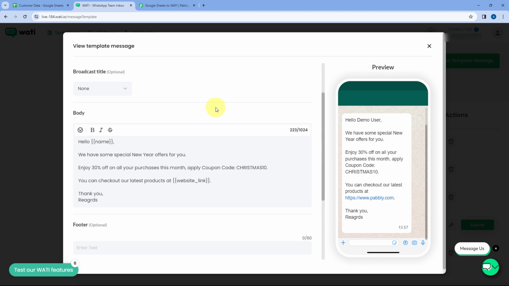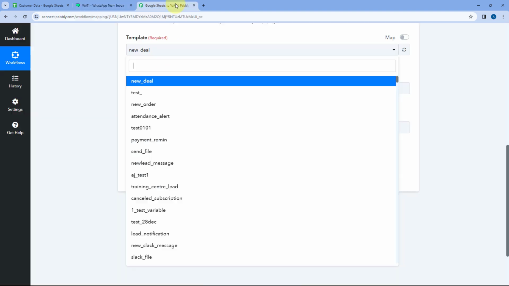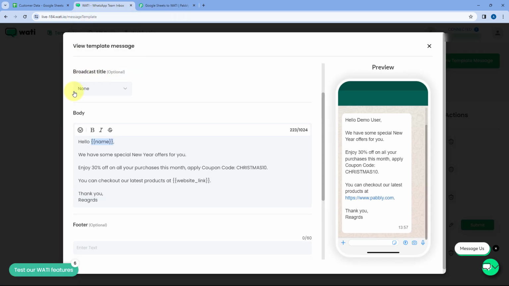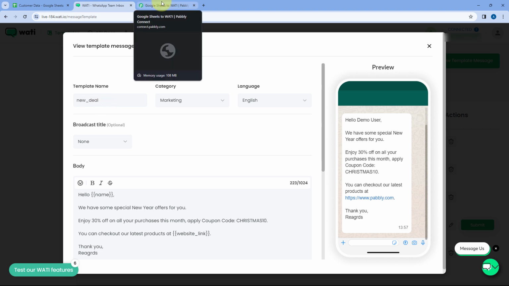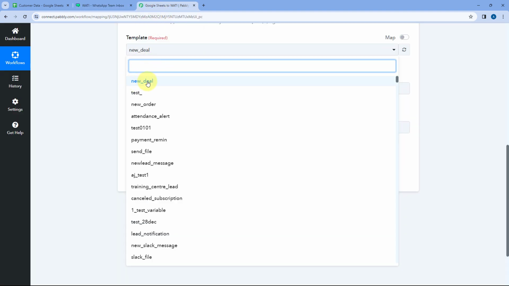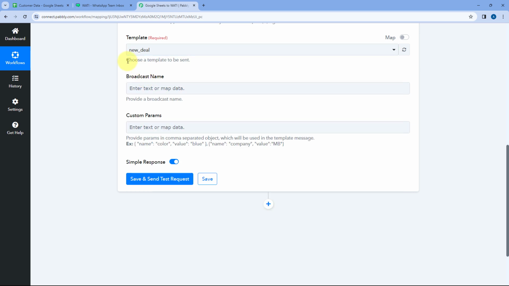Now to add this kind of dynamic text in our WhatsApp messages, in our template, we add these names, this text, in double curly braces and we call it params or parameters. Whatever text you want to place in place of this parameter, you have to enter those texts in our Pabbly Connect workflow. So here what we are going to do, first we are going to select this template, new underscore deal, which we have created in our Watti account, the template message which we want to send. So I'm selecting the template over here.